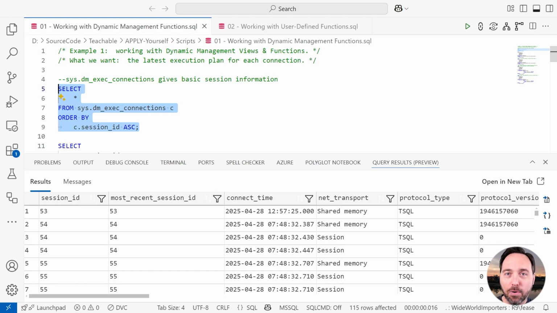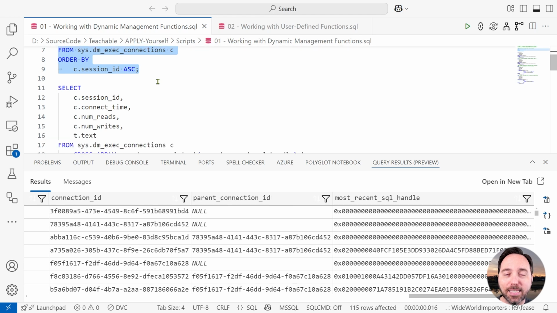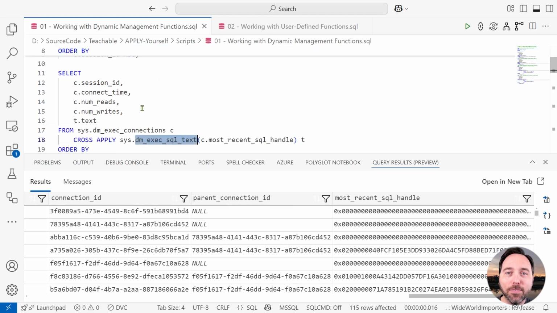I can, however, get it from a dynamic management function called dm_exec_sql_text. Specifically, this function expects a SQL handle. That is a binary pointer that is internal to SQL Server. Fortunately, I happen to have one of these in the column named Most Recent SQL Handle. As you can see here, some of these rows have values for Most Recent SQL Handle, and others have null, meaning that for whatever reason, we don't have the text for the most recent query.